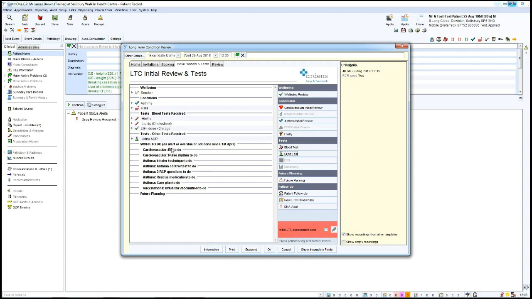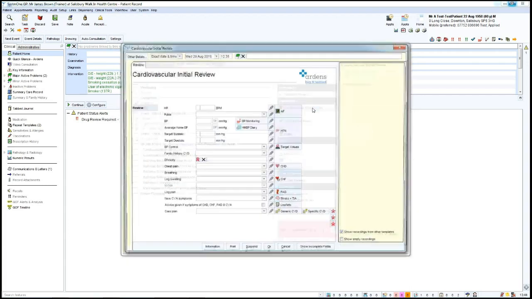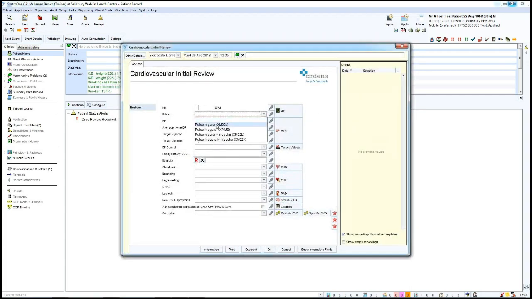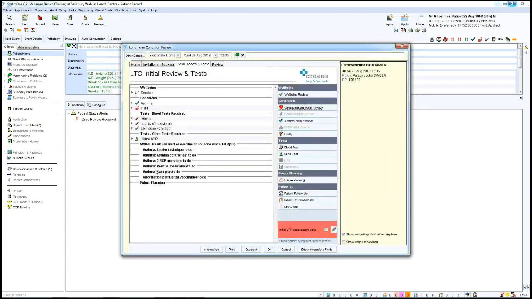So my patient's hypertensive and they have asthma, so I've got links into my cardiovascular initial review and my asthma initial review template. The other initial reviews are grayed out here just because my patient doesn't have the associated conditions. So diabetes initial review and COPD initial review are both grayed out. If I go through and do the cardiovascular initial review, I can see my patient requires a blood pressure and a pulse. So here, put the pulse in there and the blood pressure. Click OK. And then that disappears off the work to do list.